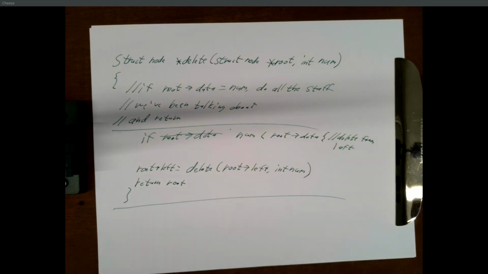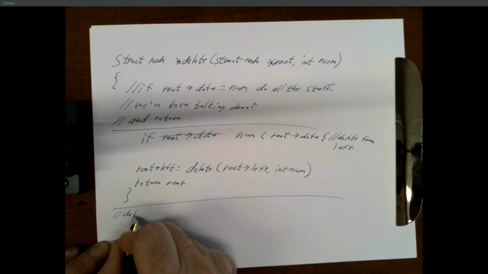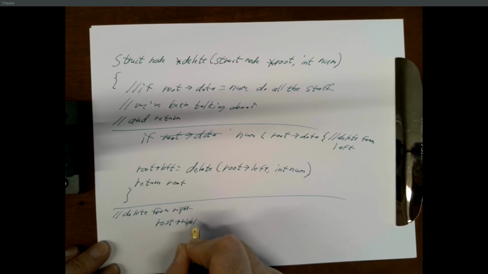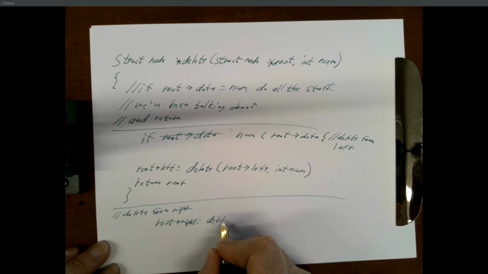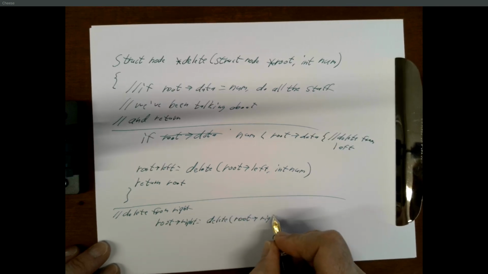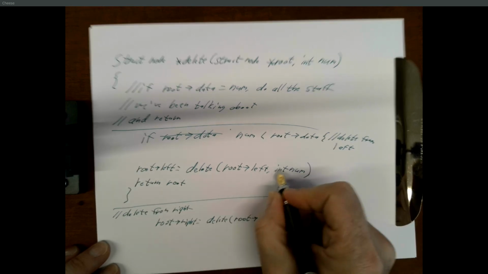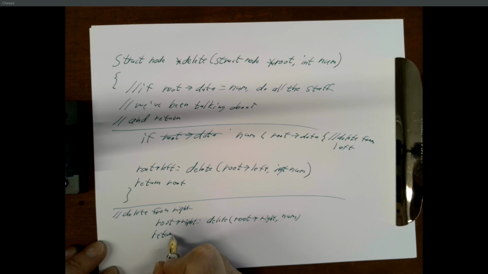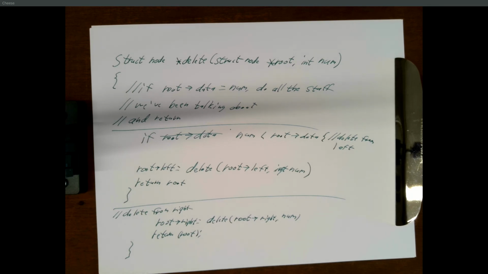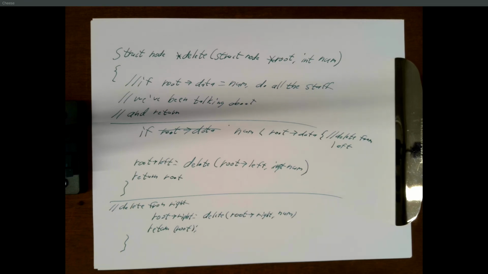Okay, otherwise, delete from the right. So set root right equal to the result of deleting your number from the right subtree. And then return the root. So if it's not the root, we just use recursion to delete the node, right? Either delete it from the left subtree or the right subtree.